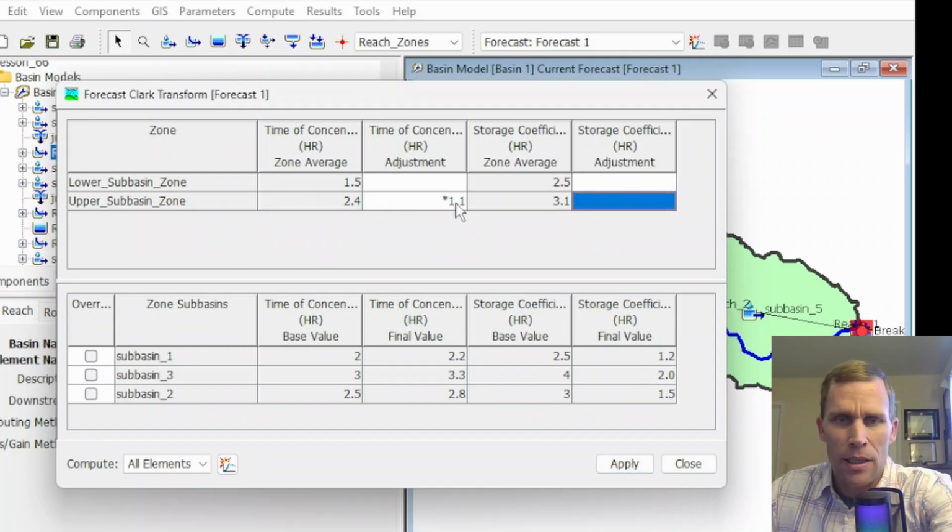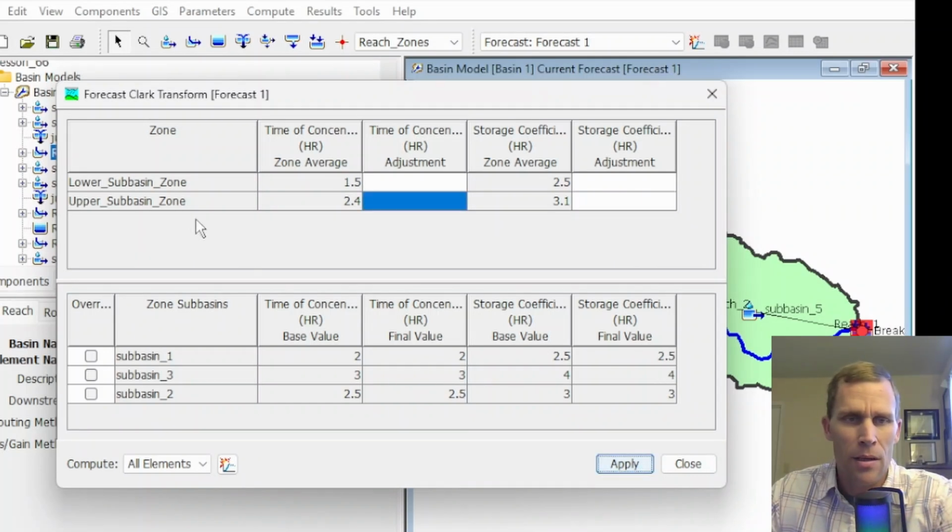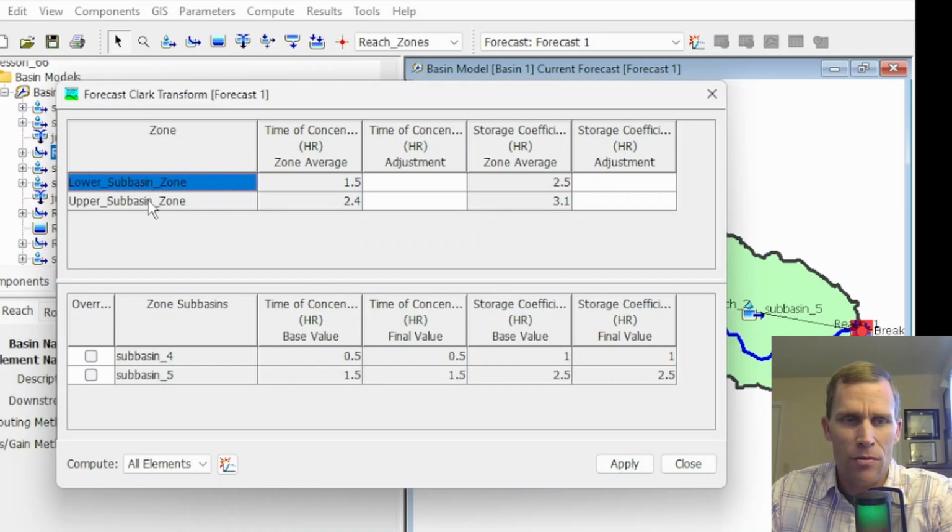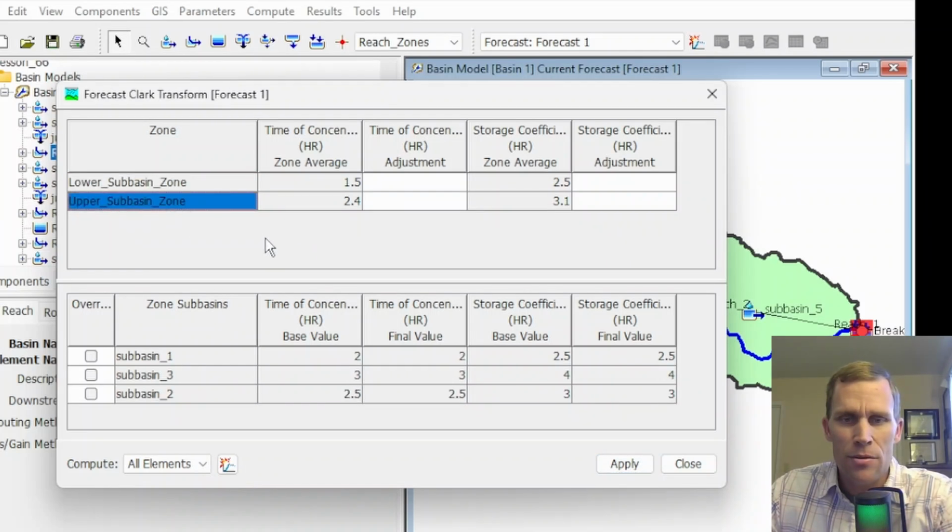I'm going to go ahead and delete these values though and apply. Again, the same can happen for different zones. That was just the upper zone. And the same is true with the other hydrologic elements.